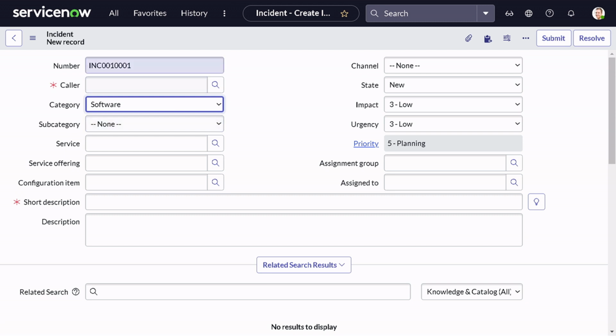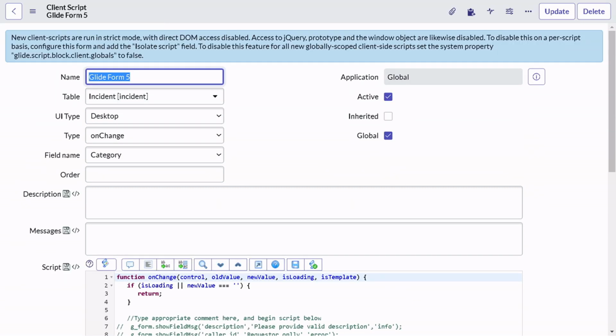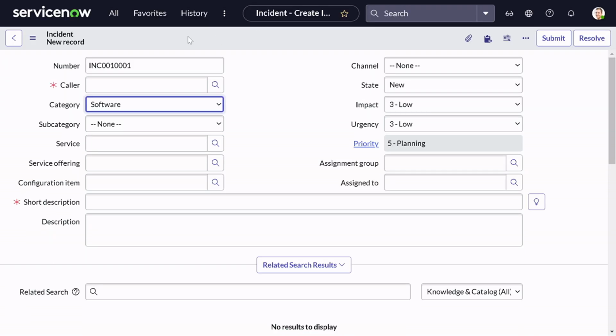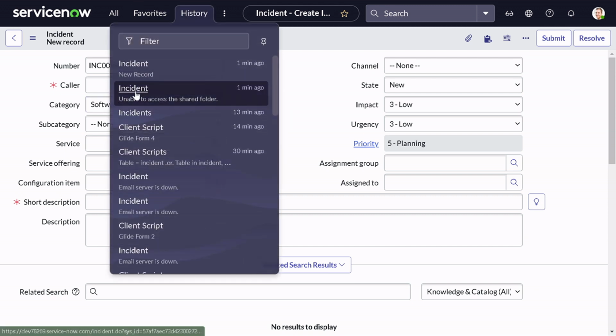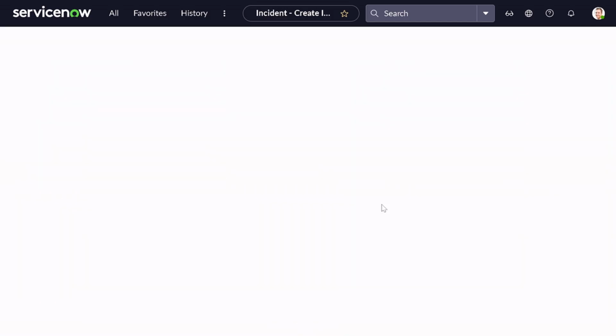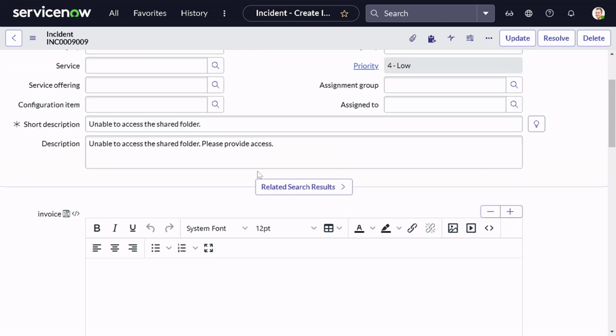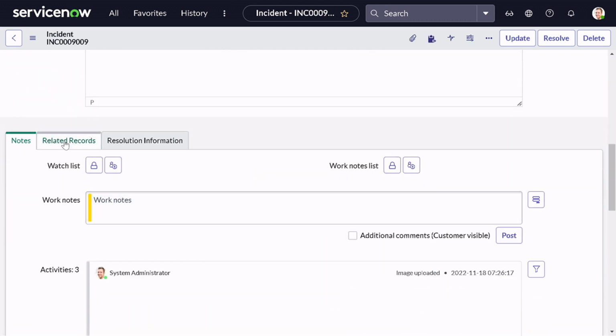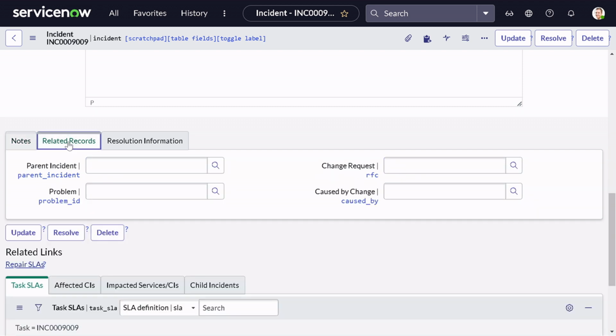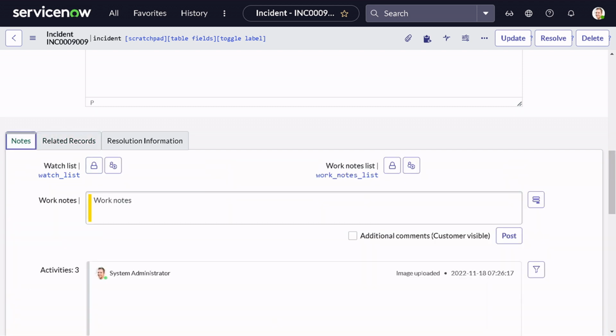Moving on to the next method. Now we have seen how we can hide and show the related list. But on the form, if I open the previous incident, there's something called sections also in the form. You can see this section, notes, related records, resolution information, all these are sections. If based on a certain condition you want to hide certain sections, for example, you don't want someone to provide work notes, you can simply hide the notes section. You can do it via one function, and we'll be looking at that function.